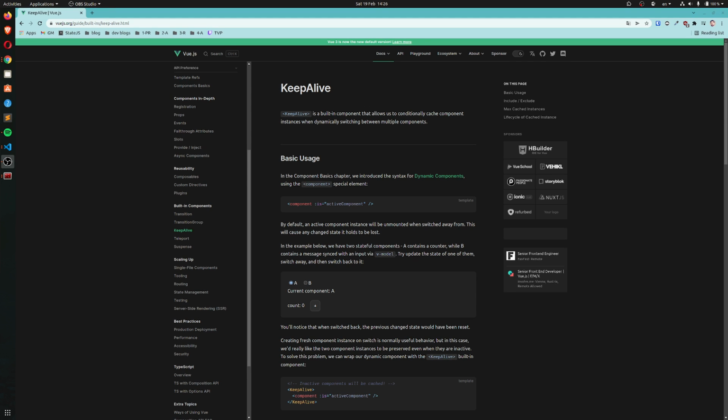So let's take a look at the KeepAlive built-in view component. KeepAlive is a built-in component that allows us to conditionally cache component instances when dynamically switching between multiple components. Alright, so it's a component for caching components, view components. Basic usage.